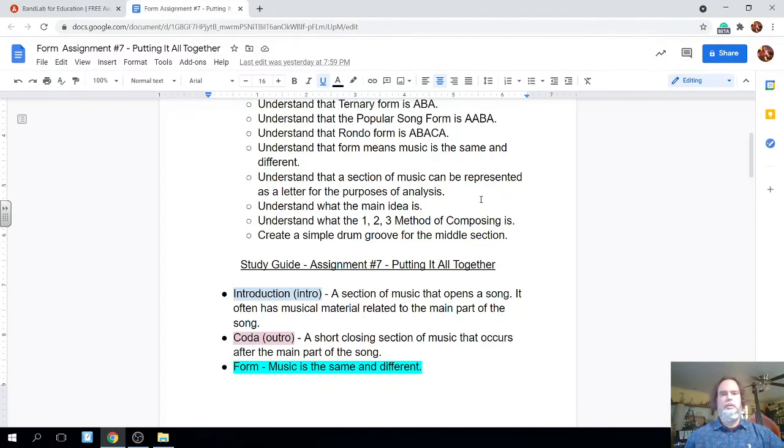memorization, in general, just kind of learning a song. If you know that a song is a certain form, it helps you learn it quicker, and it can also take some of the anxiety out of it. If you know a song is popular song form, there's really only two different sections for that song. There's an A and a B. You just need to know what the order is.